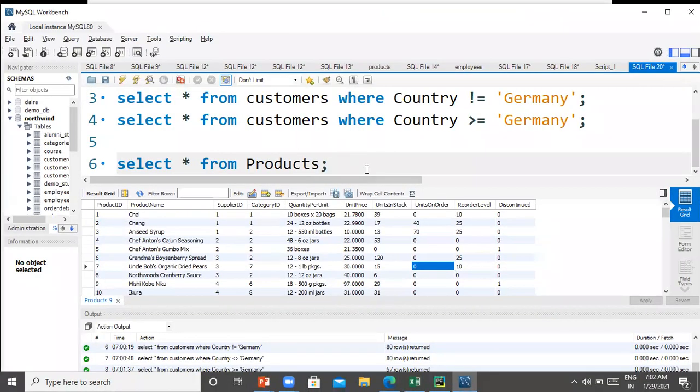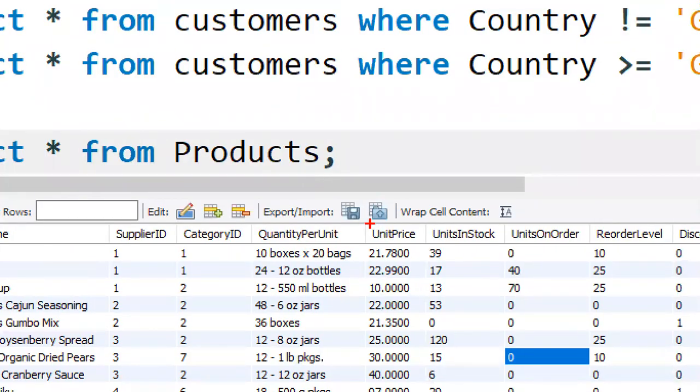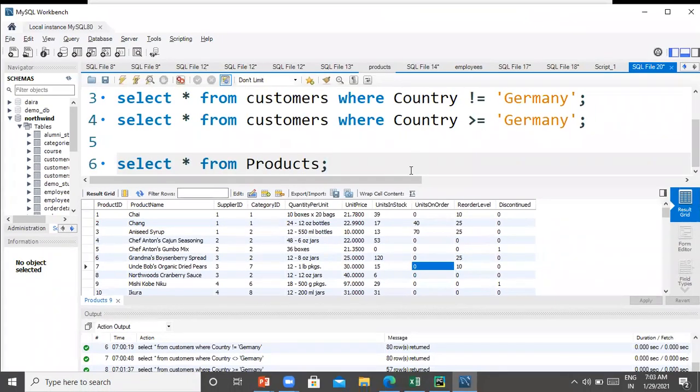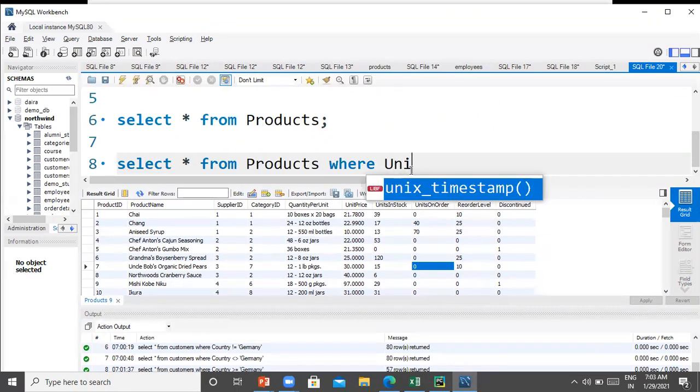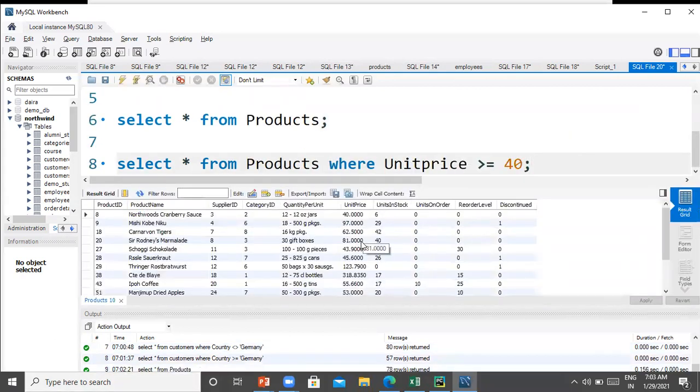In that case, I don't want to see the other products. I want to see only those products whose unit price value is more than 40. Okay, so my query will go something like this. I'll just say select star from products where unit price is greater than or equal to 40. So you can see it is showing me only those particular products whose price is 40 and above.